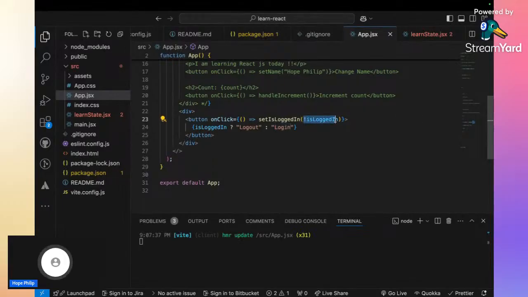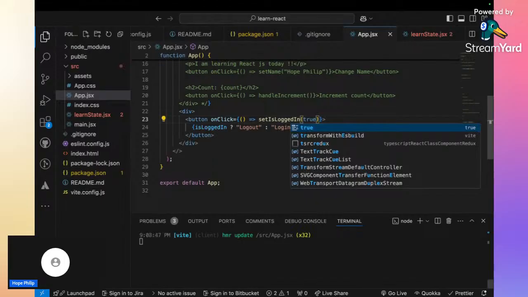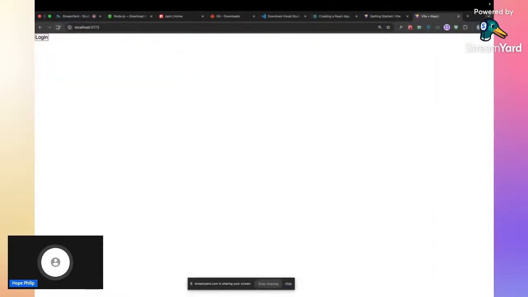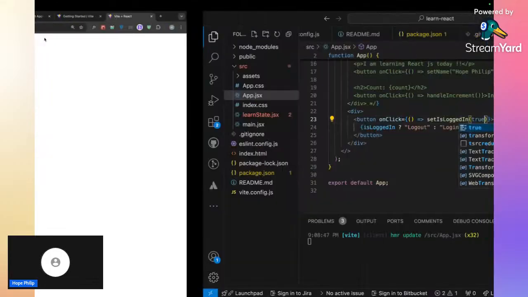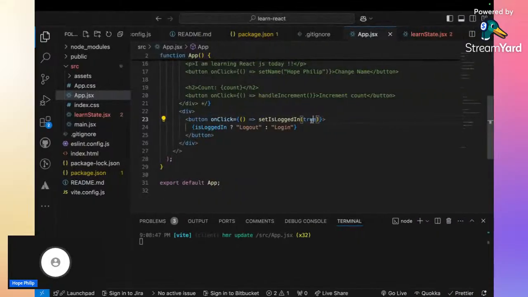If we set this to just simply true, when you refresh, it's login, but you cannot do anything. On click of it, it would always be true. Do you get? But if we come here and we negate it, that means we are always updating it. That means we are toggling it.